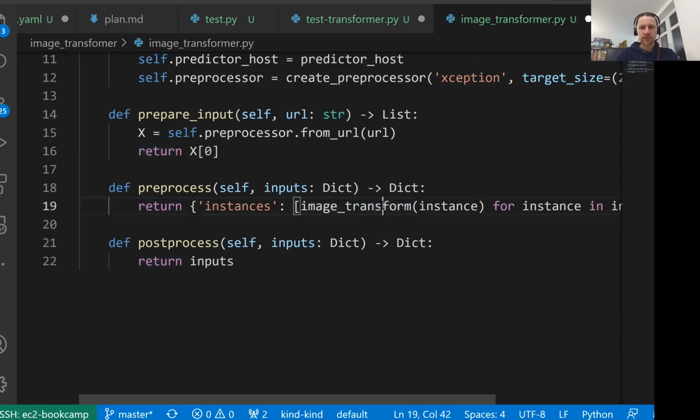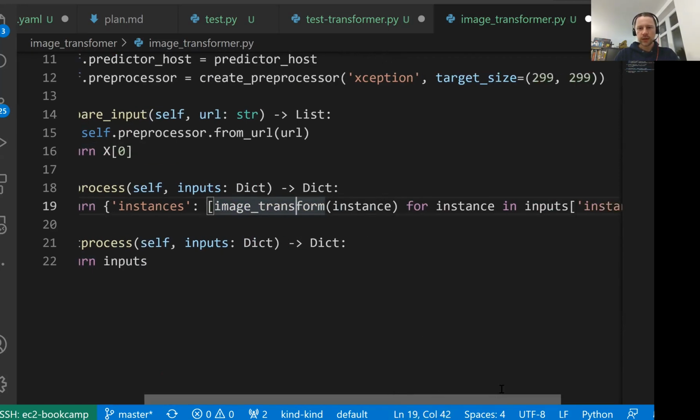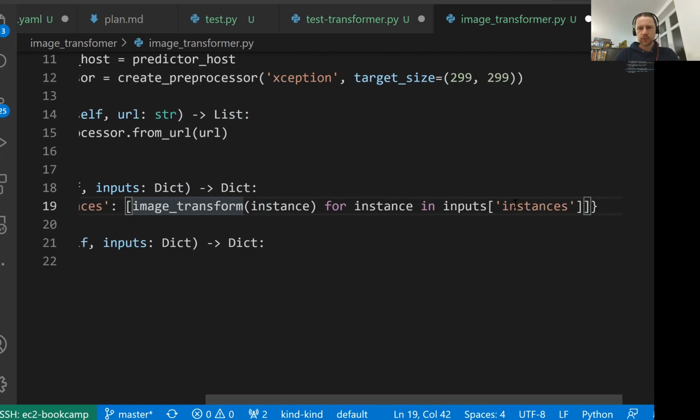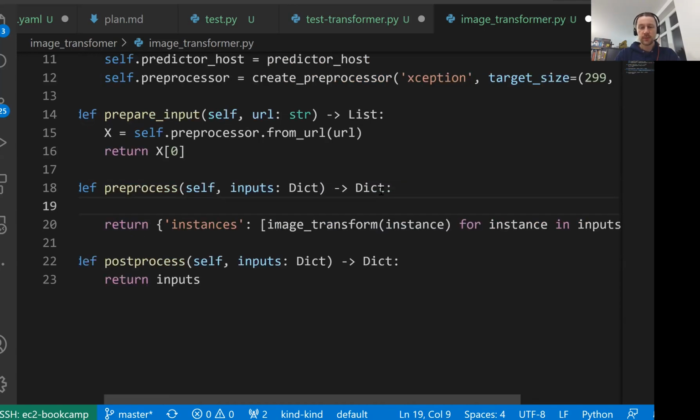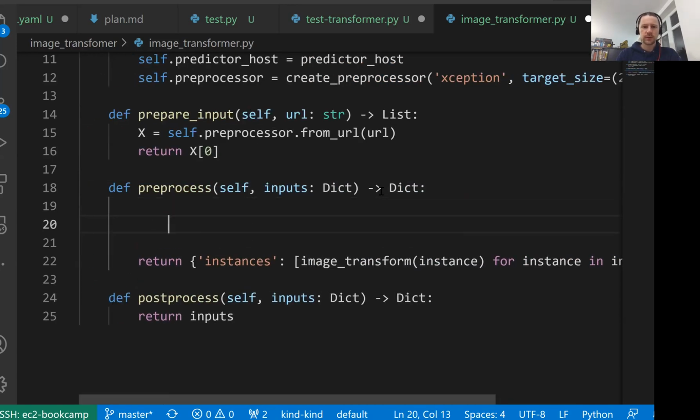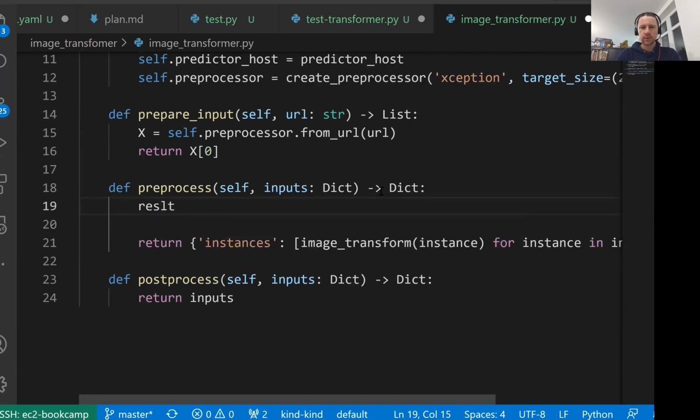Yeah, so here we use this list comprehension. We apply this image transform function to all the elements of this input. I'm not a big fan of list comprehensions because I think these one-liners sometimes can be confusing. So what I will do is I will rewrite it. So let me rewrite it using the usual for loop. So result, this is something that we will return at the end. It will be preprocessed input.